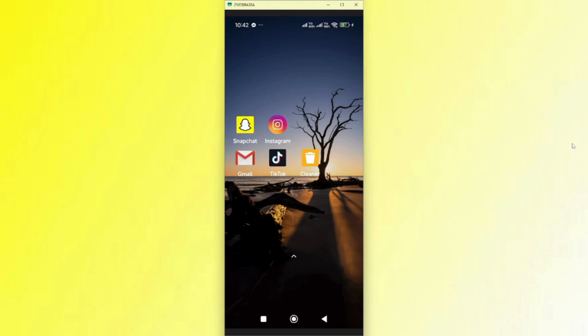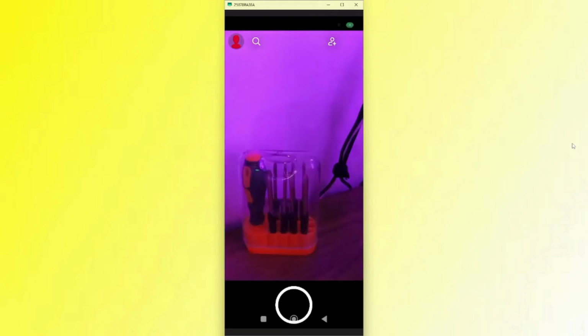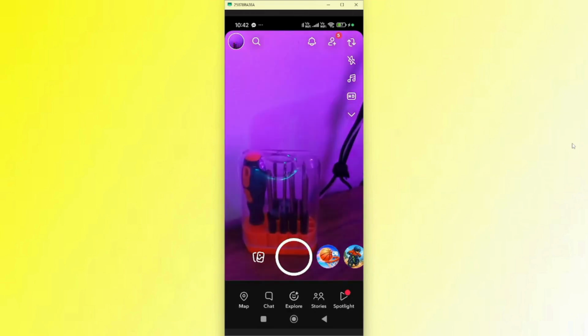This is the familiar yellow icon with a ghost logo, the one that has become synonymous with sharing quick moments with friends. Once you have the app open, tap on your Snapchat profile icon located at the top left corner of the screen. This icon typically features your Bitmoji or a generic ghost. If you haven't set one up yet, it's your personal gateway to your Snapchat settings.